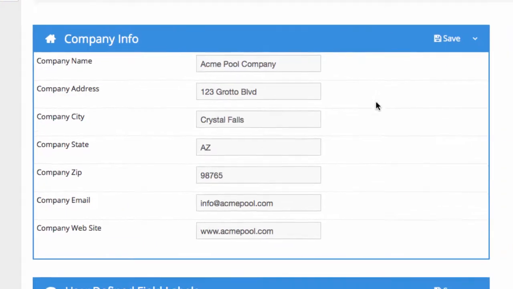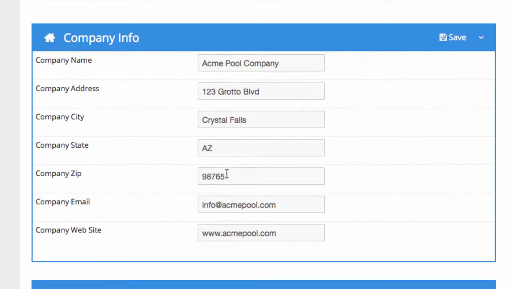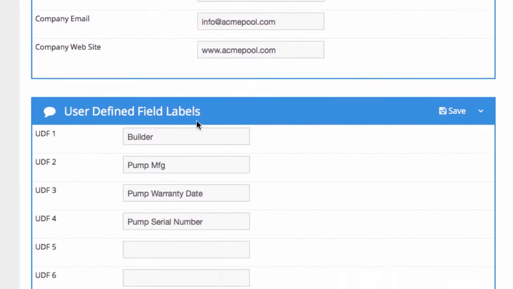Company Info hopefully is very straightforward. The information gathered here will be used within the PoolM8 system on many of your management reports and other various screens and modules throughout the system. Once that information is complete, you will need to click the Save button located at the top of the Company Info container. Next, you will want to set up user-defined fields.